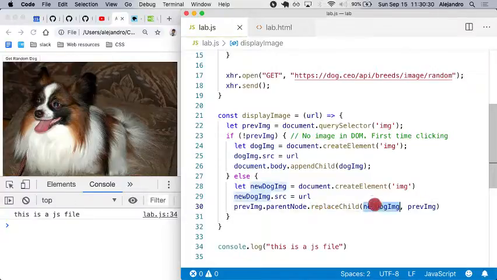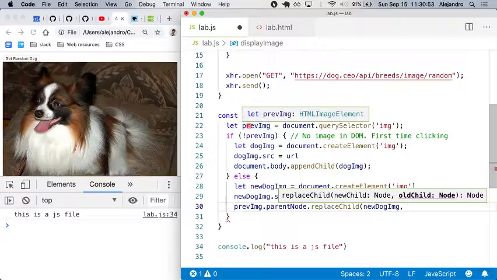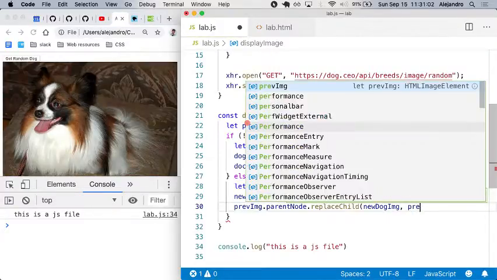So here is because of replace child. Let me show you again here. Replace child. VS Code is telling me replace child. The first argument must be the new child. The new child is the new dog image. So that's what I'm going to put here: new dog image. And then the second argument has to be the old child. The old child is the previous image, meaning the one that was in the DOM before, after the second click. And this will be the previous image.